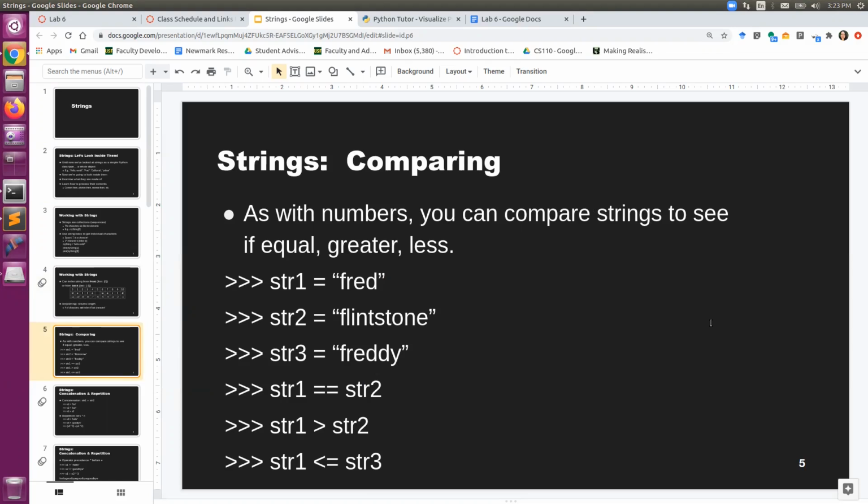Now, we looked at this early on. Do you remember when we compared strings using greater than or less than to try to put them into alphabetical order? We're going to address that again. So we can compare strings. As with numbers, you can compare strings to see if they're equal, greater than, less than.